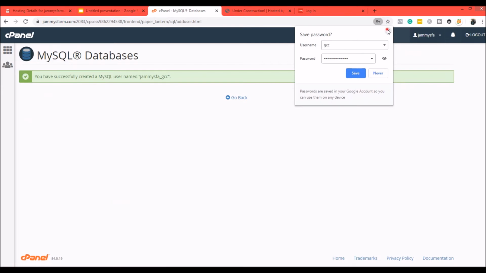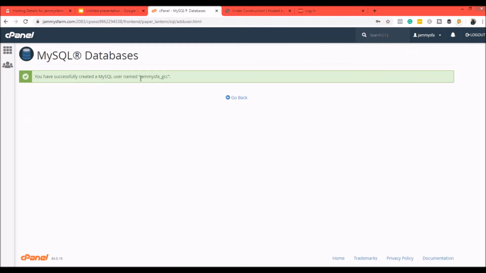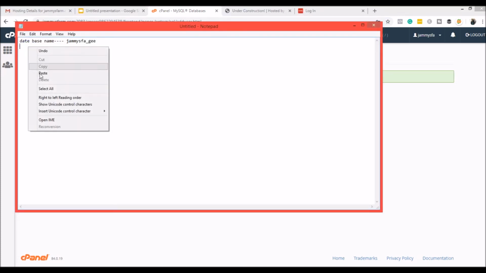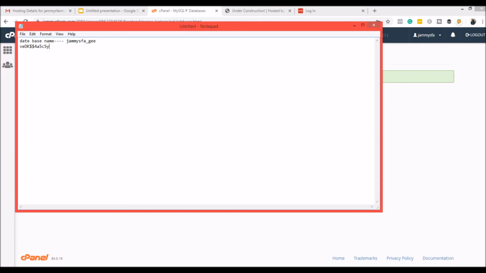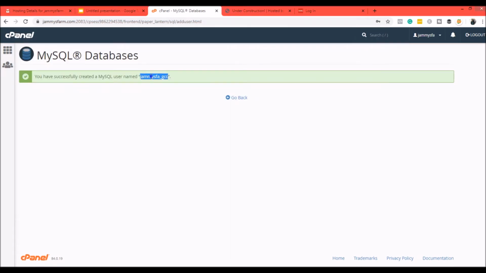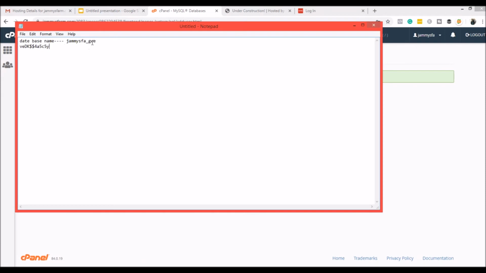So I don't need to save it yet. So this is the password and username. Let me go and save the password so I don't forget. Now this is the password for the user I just created, and this is the username. We'll be needing all this information, the database user. This is the username. So we'll be using this information as we do this WordPress installation proper.